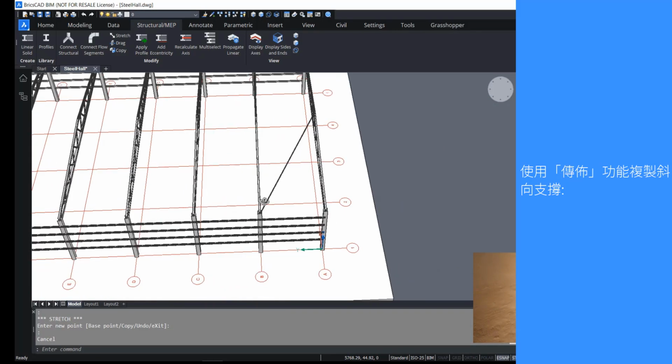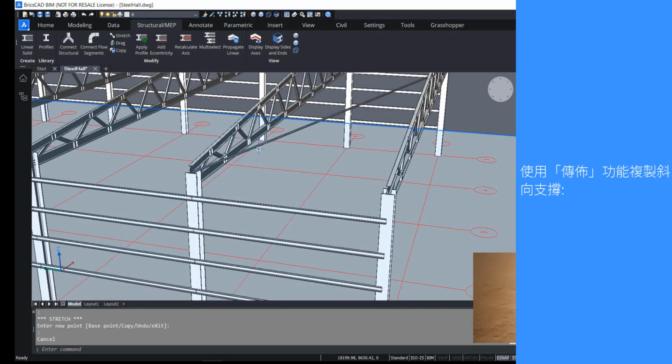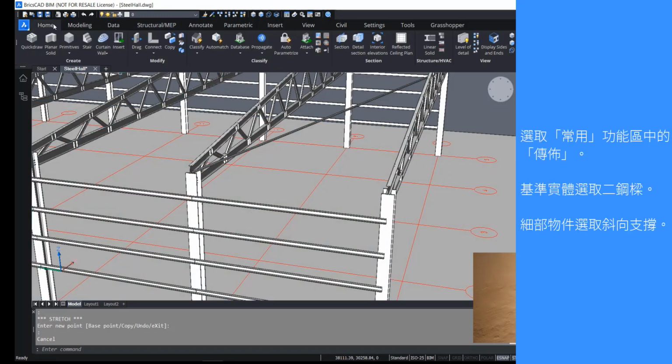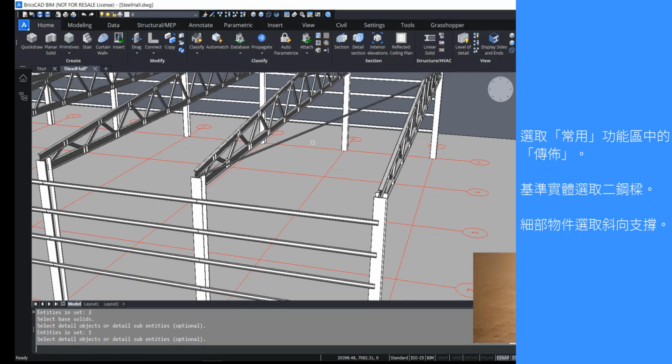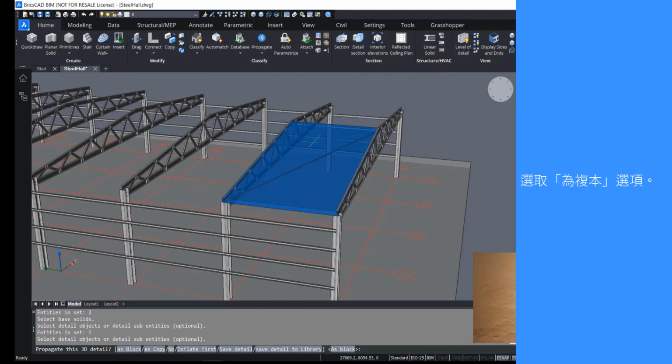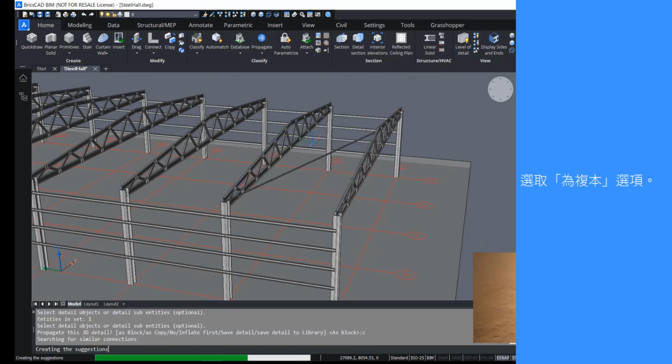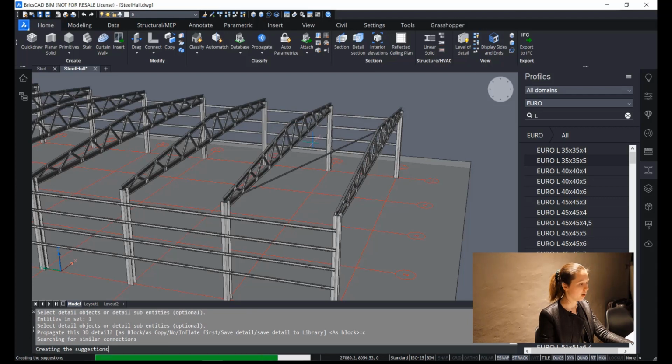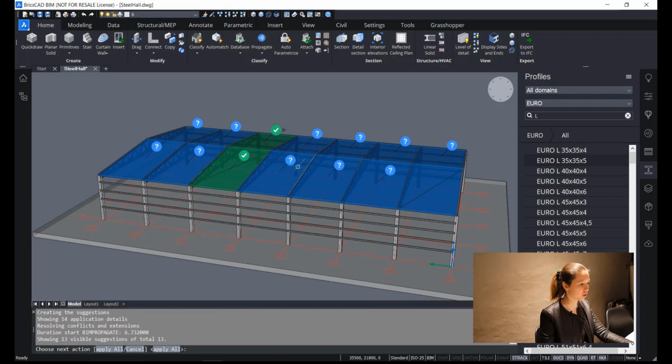And then we will use propagate again. So go to the home tab, choose propagate on the top beams. Choose the detail object, the brace, the diagonal brace, and then it's asking me as a copy or as a block. Again, I will want it as a copy. And then it will take some time to find the suggestions.